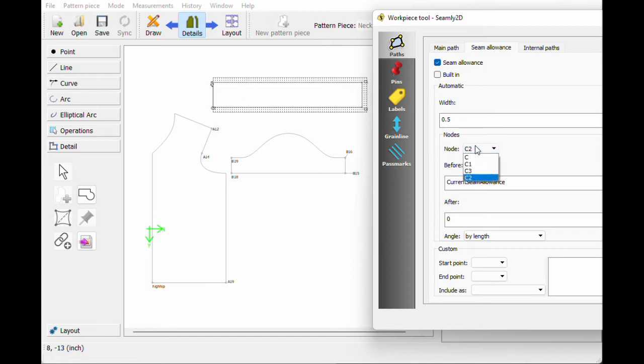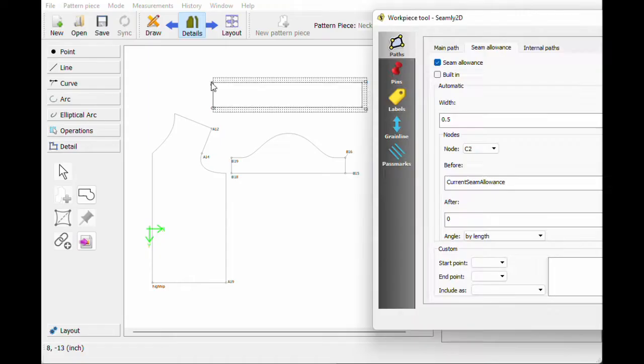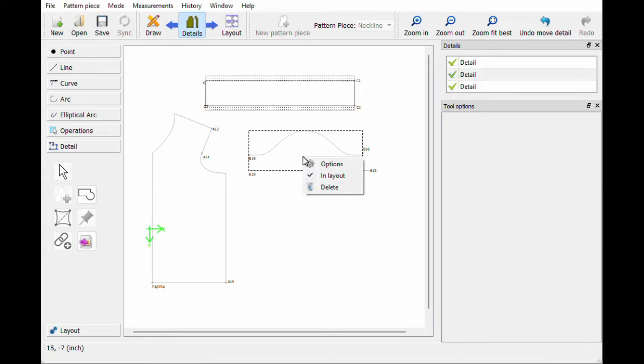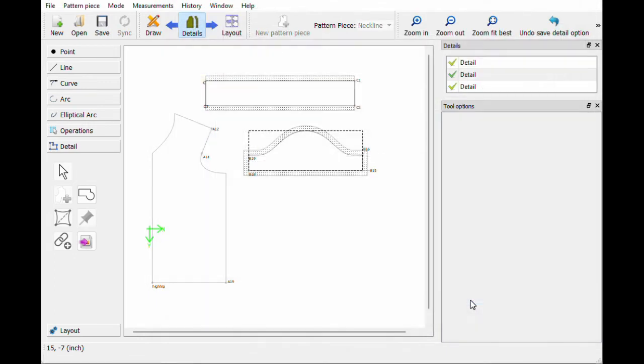So this is C1. I don't want any seam allowance after it. And on C3, I don't want any before. And I'll hit OK, and there we go. So let's go ahead and add seam allowance to the sleeve next. Right-click it, Options, Seam Allowance, turn it on, and again, I'm happy with that half an inch, so I'll hit OK.